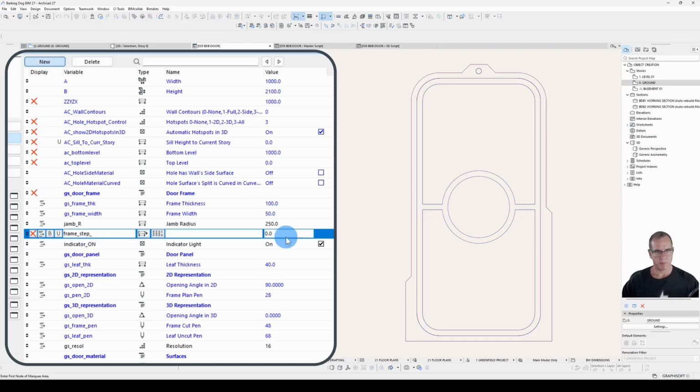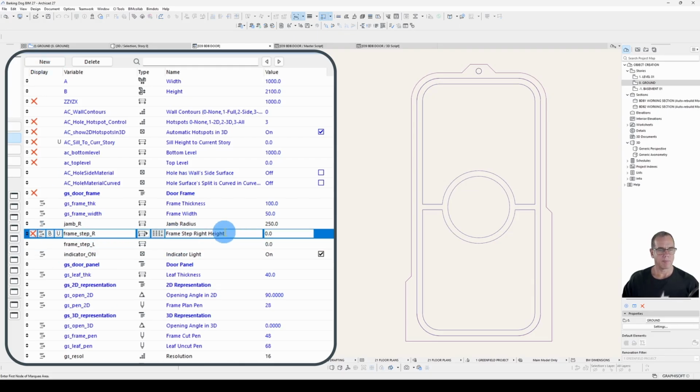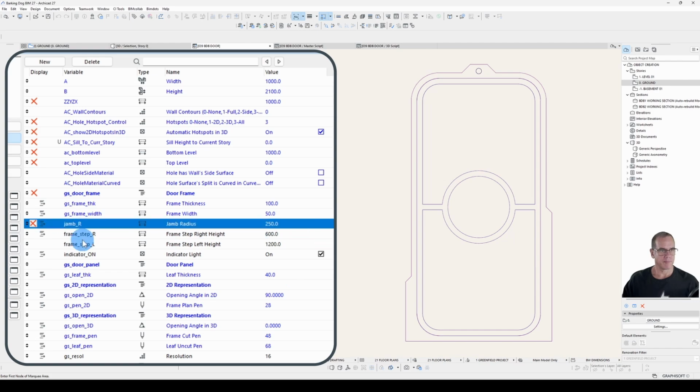Frame step. Now remember, as we're looking at it, it's reversed. So as we see on the left, that'll be the right. So frame step right. 1,200 on the left. Let's call it 600. Half of that on the right.